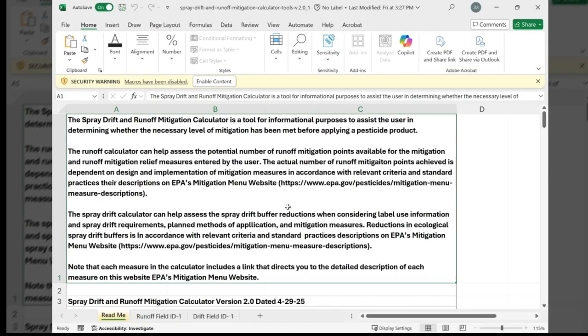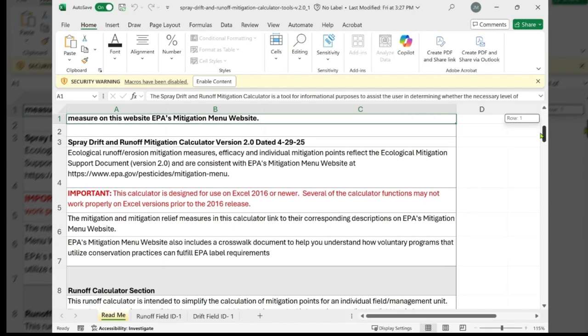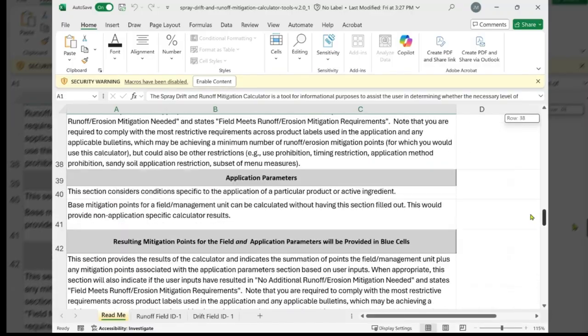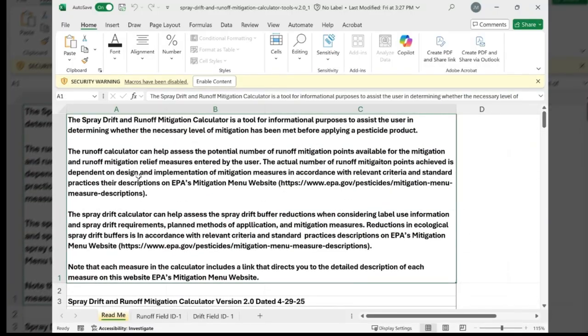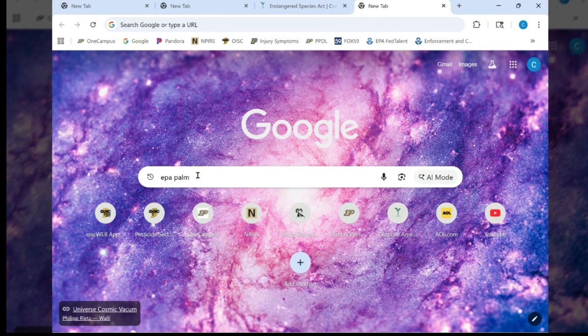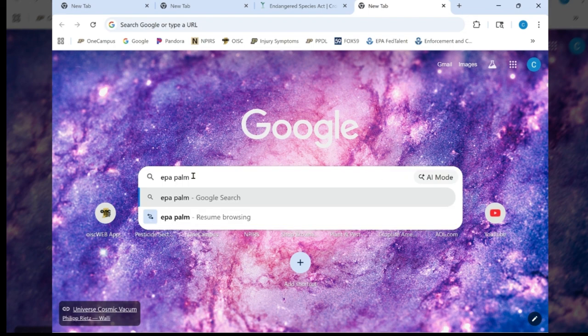The Excel spreadsheet can be, well, not everybody has Microsoft Excel or knows how to use it. But if you do, it is a good tool, but it's also a little bit deeper into the weeds. It can be a little bit more difficult, so I'm not going to spend a lot of time on that. But the best version, what I think is the easiest one to use for most people, is what they call PALM. So I'm going to just Google it, EPA PALM.